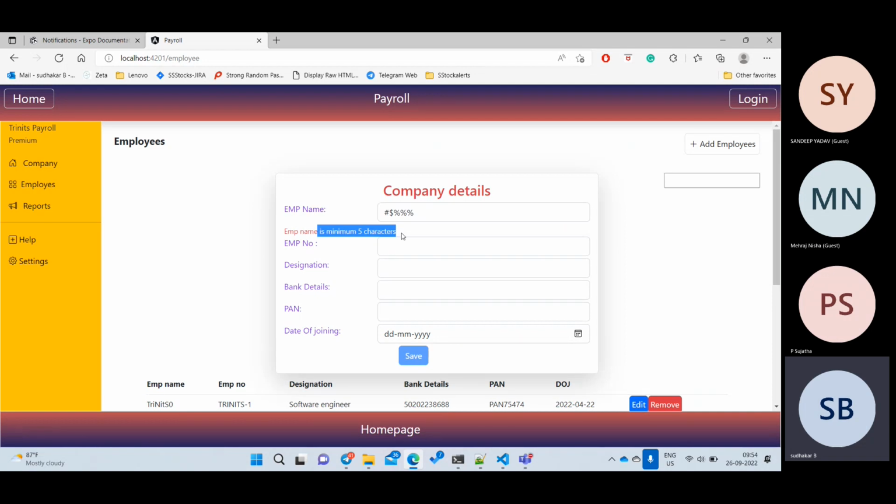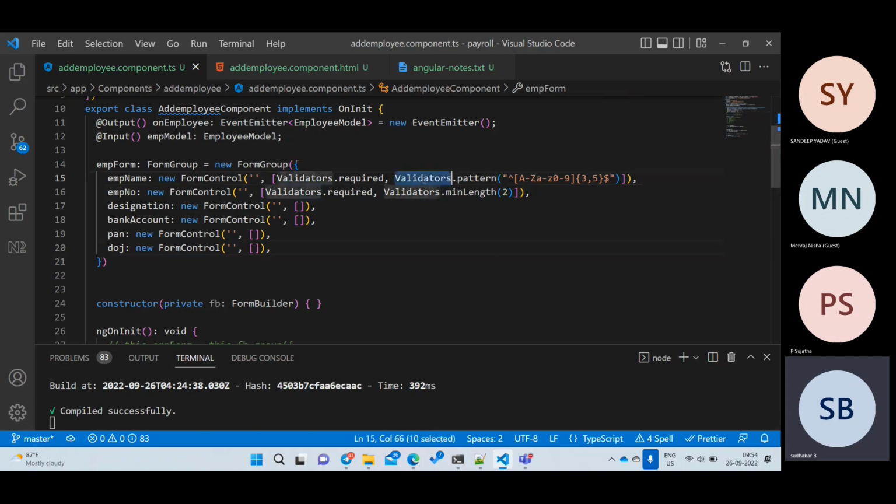Something like this, you can easily do using the pattern method. What is the pattern method? You can write Validators.pattern. In interviews, they will ask simple things only. They will not go for anything so complicated. So the first simple case is they want to allow only A to Z and 0 to 9. You can write it. And how many characters in length do you want, 3 to 5.